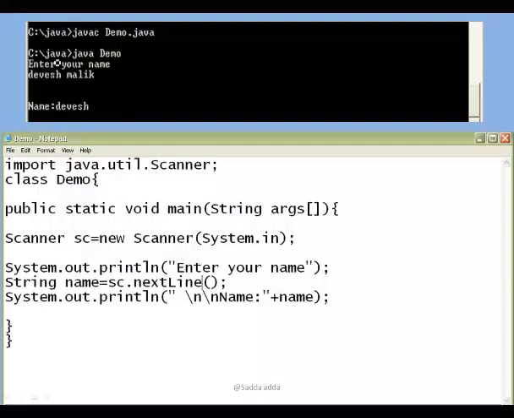So when I enter the name, I compile it, I execute it by the class file name, then I enter the username. What am I entering here? Devesh Malik, with some spacing. Now, what is the output? It is only printing the first token of this string, not the Malik, only Devesh.